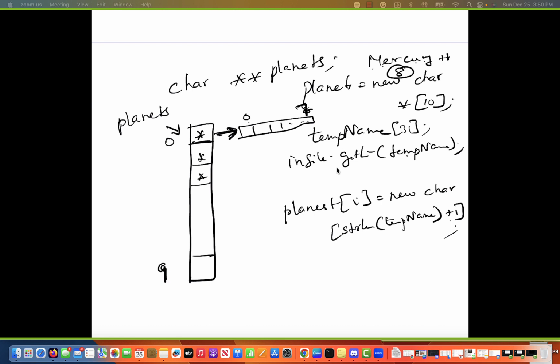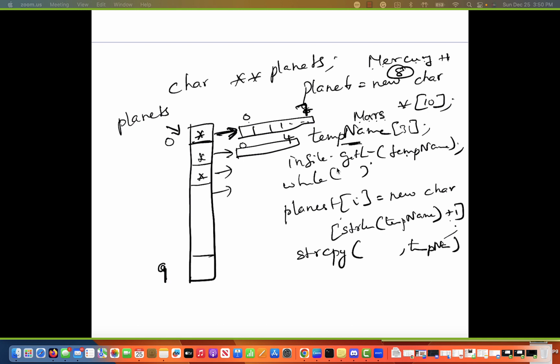We go from 0 to 7. That's really what we are doing in our code. We are going through reading into temp name each planet. If the next one were Mars, we only need 1, 2, 3, 4 plus 1, 5 characters, so 0 to 4, which is 5 slots. We are going through a while loop, reading from the file and checking for end of file, allocating memory, and then of course I have the string copy. After you allocate memory, you copy from temp name to planets of 5. After that, it's treated as a regular two-dimensional char array, which you all know by now.